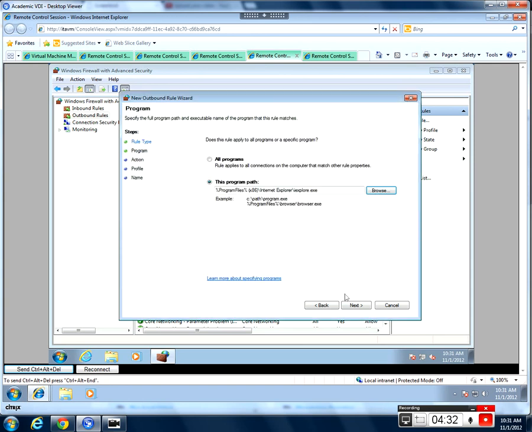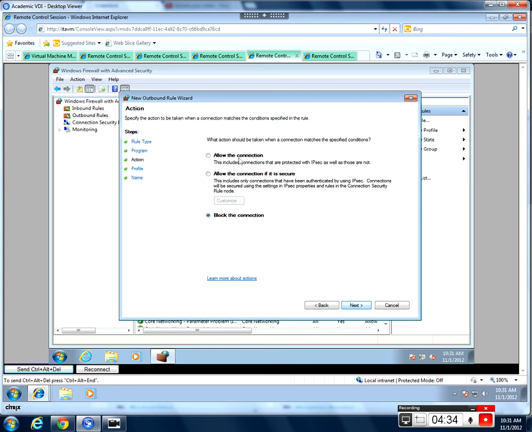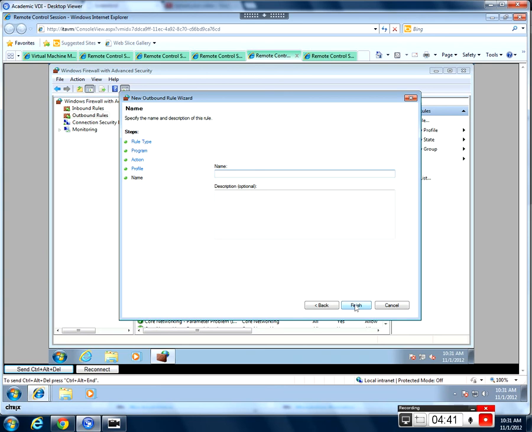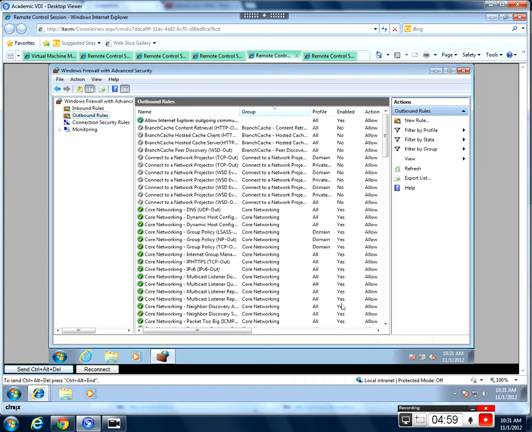All right, and we are going to say that we want to allow this connection, and we want that to be applicable to all of our profile locations. We are going to call this, I think the lab called for this to say, Allow Internet Explorer outgoing communications. Say Finish. So now what we're saying is, listen, we want to block everything outbound, but we want to allow an exception to go through for Internet Explorer.